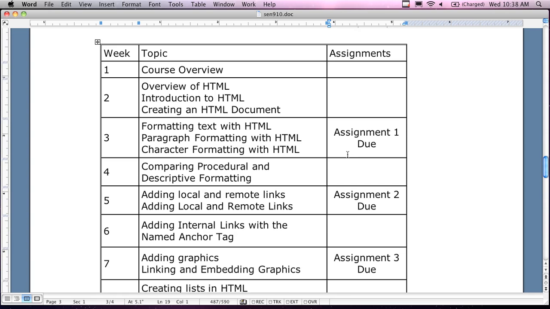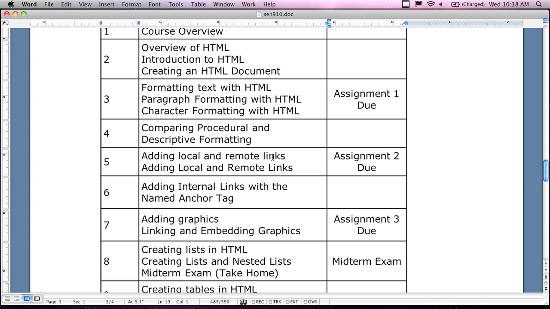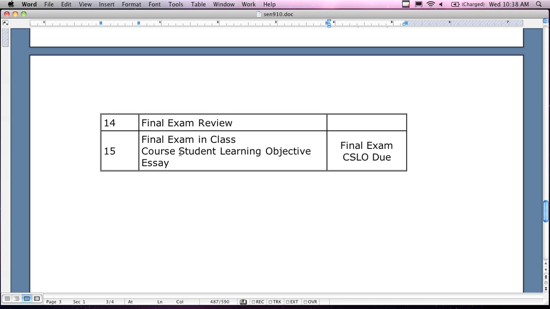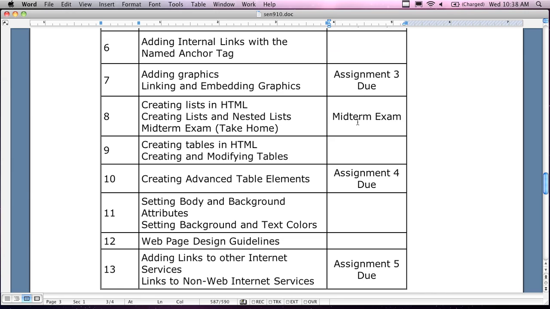What we're going to be doing is going through these topics, and the topics are going to relate to the assignments. And through the 15 weeks, at the end there's the CSLO essay and the final exam. The midterm is going to be around halfway through the course. You probably want to do the midterm.